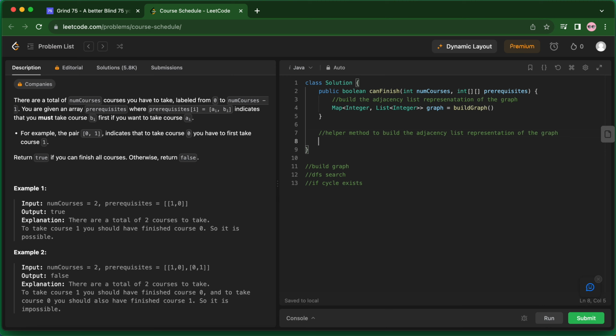Now in order to build the graph, what do we need? First, we will return it in the form of a graph, so that we can perform the search operation and check if the cycle exists or not. So we'll say private map integer, we need the same format, private map integer list integer, build graph. Now what do we need to build this graph? First, we have to supply the courses, that is the total number of courses that we have to finish, and the prerequisites. We'll use these two things.